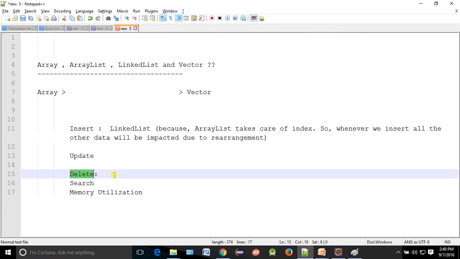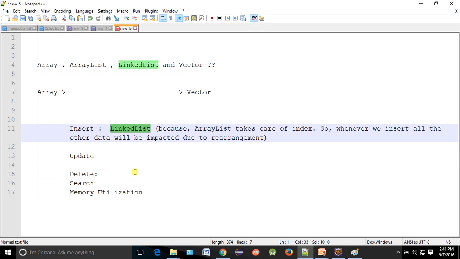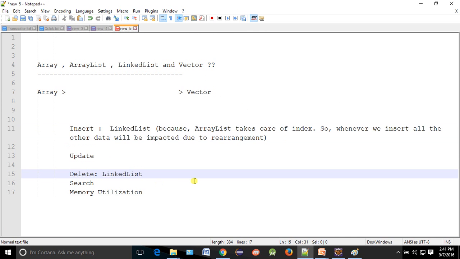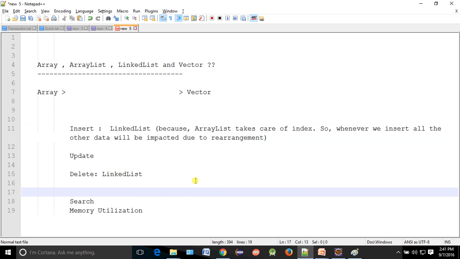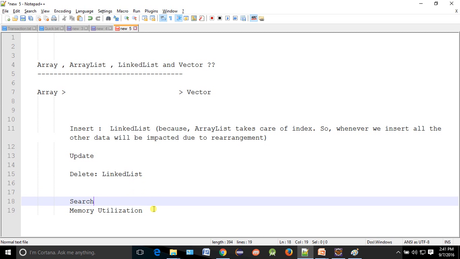So in the case of deletion also, linked list will be fast. Same reason. Why? Because if we delete it, only two nodes are getting affected, the previous node and the next node. Same reason, because of rearrangement.